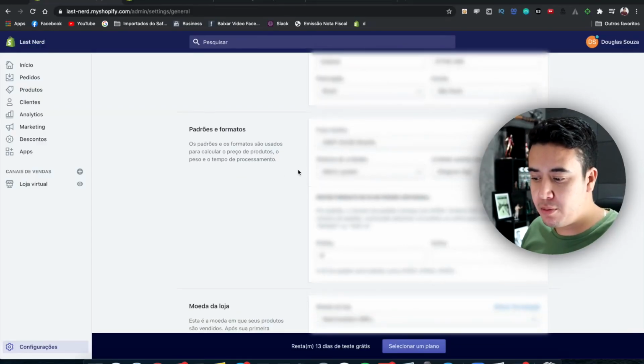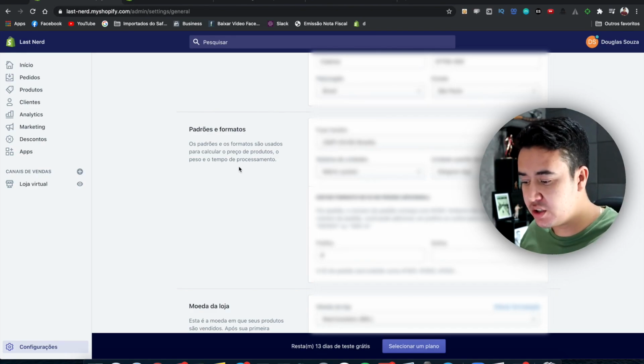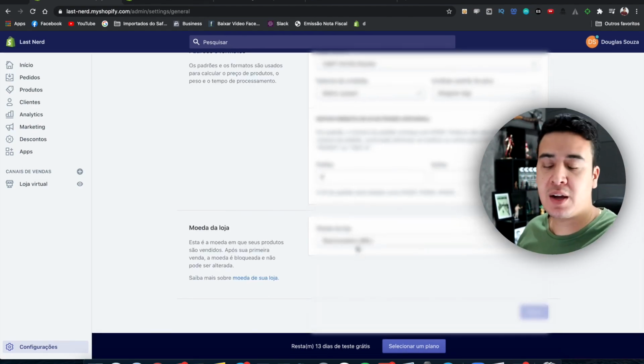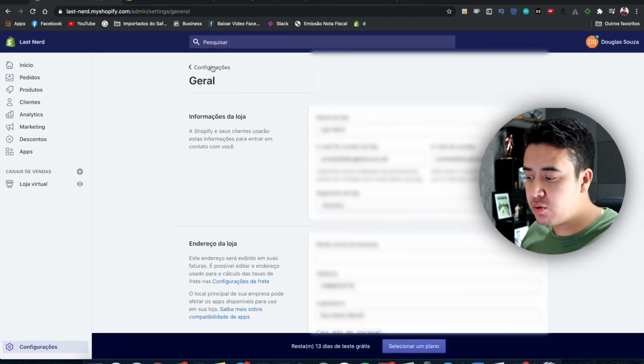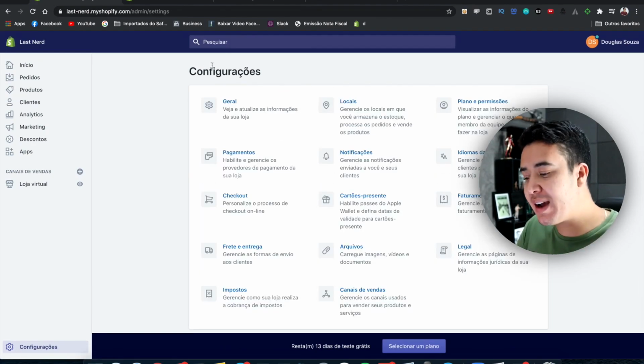Standards and formats, such as time zone, should be set according to your location. For instance, if you're outside Brazil, set the time zone for your region. The store's currency, which is crucial, should be set to the Brazilian real. These settings are personalized for each user. The previous class covered the details of each piece of information. What are we going to do now? We are going to set up our domain.